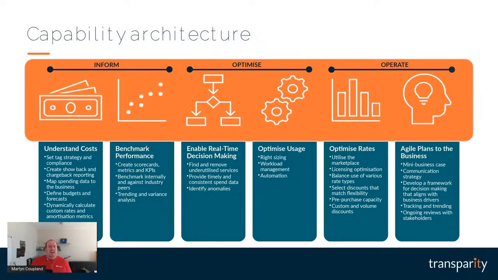Last on operate is agile plans to the business. Now, part of FinOps, like DevOps, is agility. And with all of the information that we've collected so far, we've understood our costs, we've created some benchmarks, metrics, and scorecards. We're working to some real-time decision making, and we're doing certain things to optimize both our usage and the rates that we get.